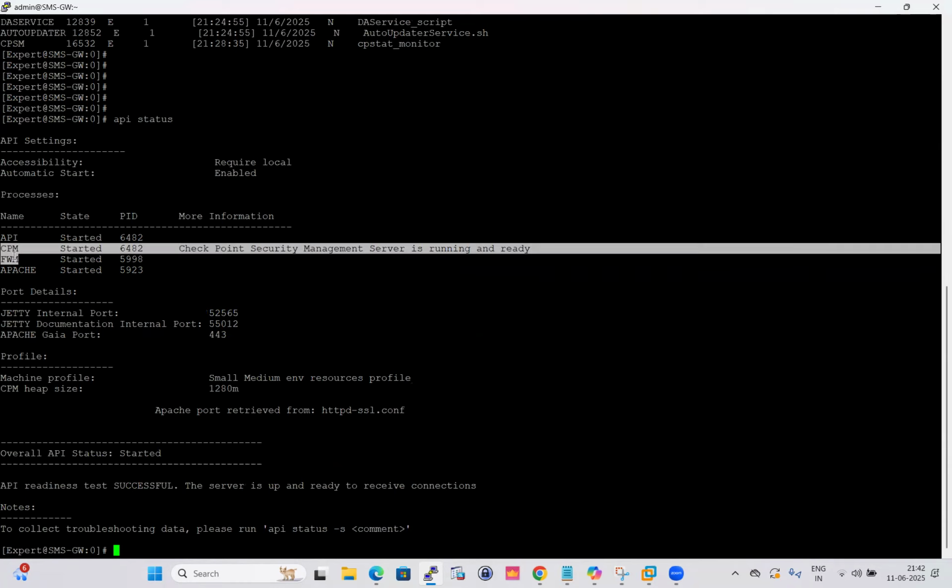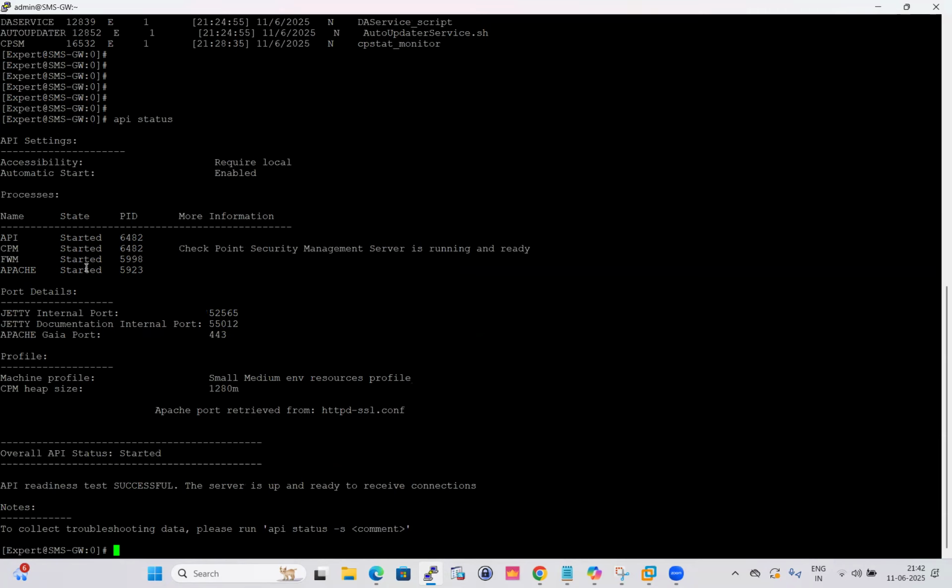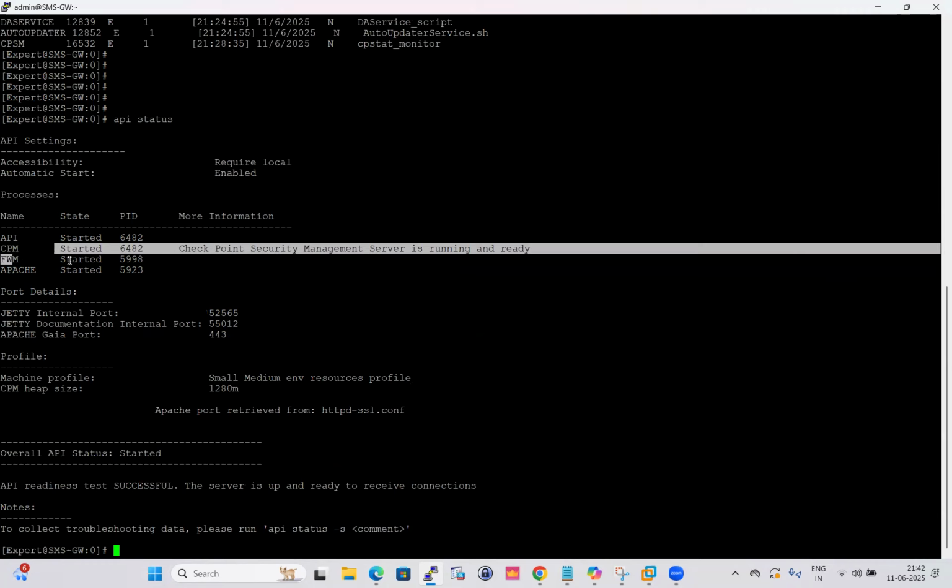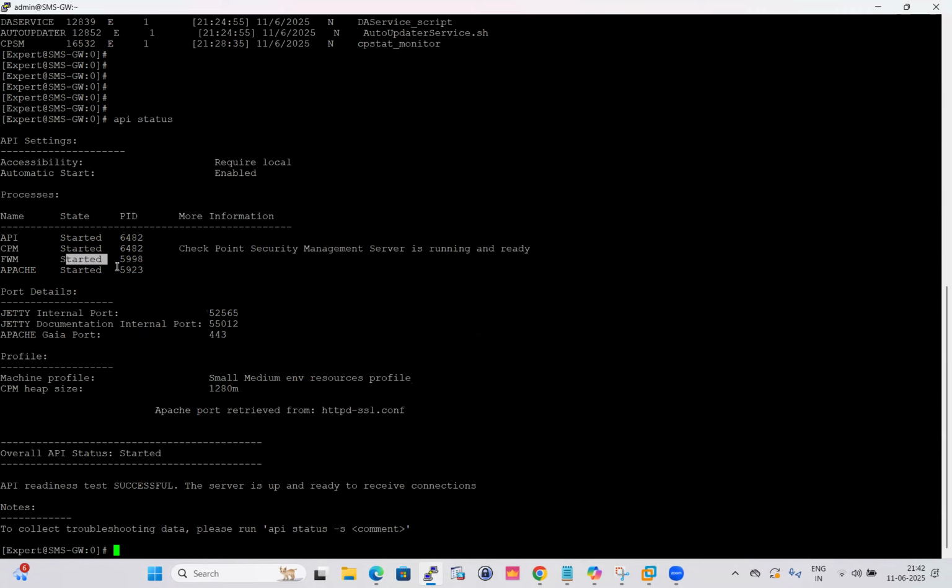If both daemons are not working, or for example, at the moment CPM status is started, FWM state is started. If it is stopped, if it is not running, then we can't access our security management server or our MDS with the help of smart consoles. It is very, very important to understand.